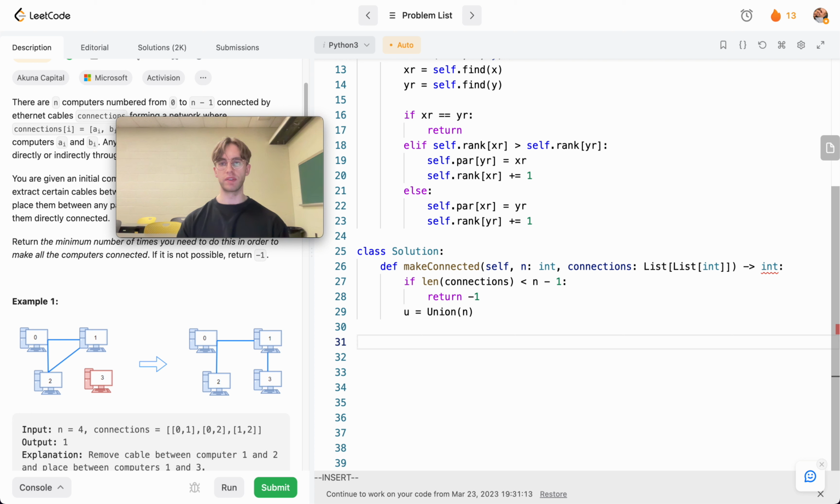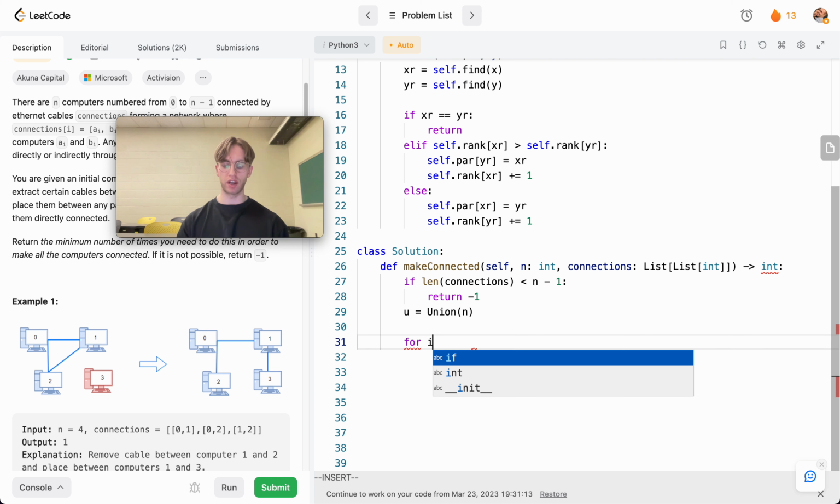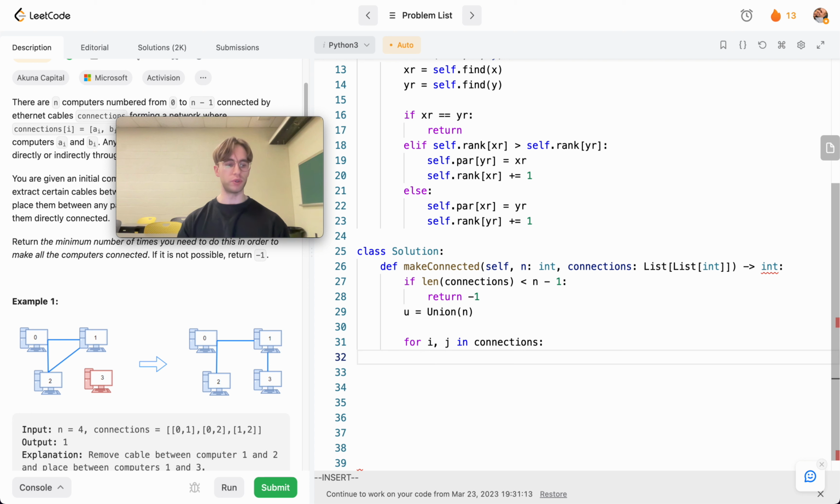So we say for I, j in our connections, we'll want to do, awesome. And so we say, okay, we want to union our I and our j. Oh, and we use our u to do that. Awesome.